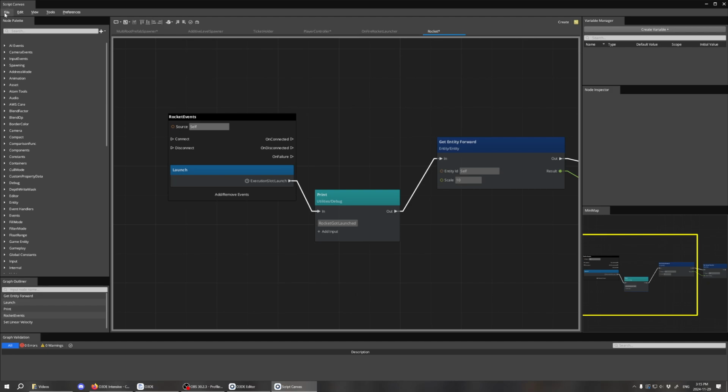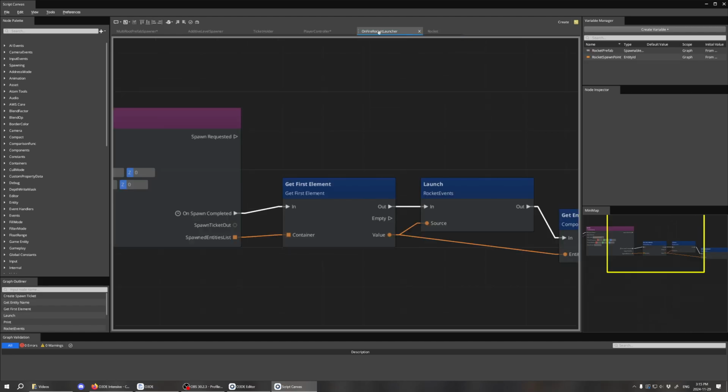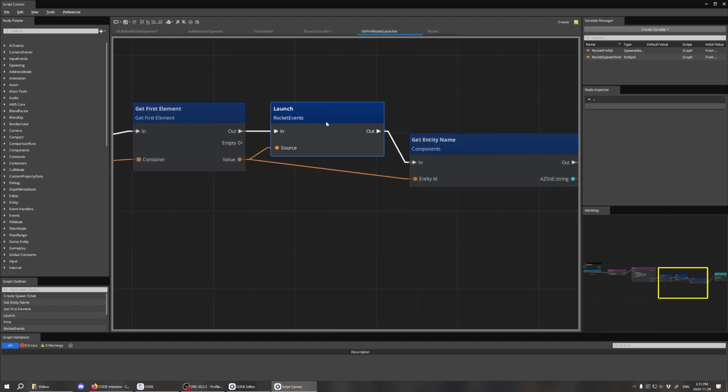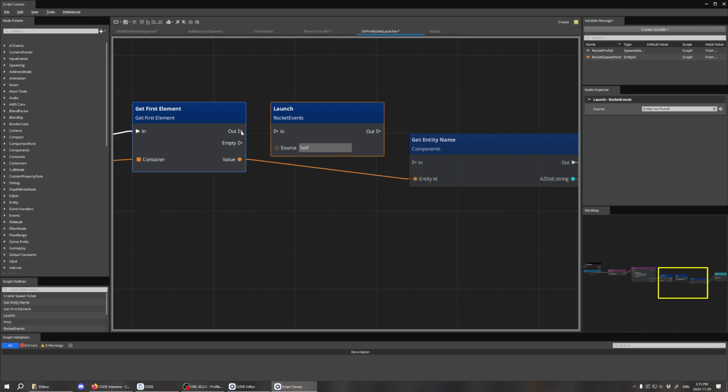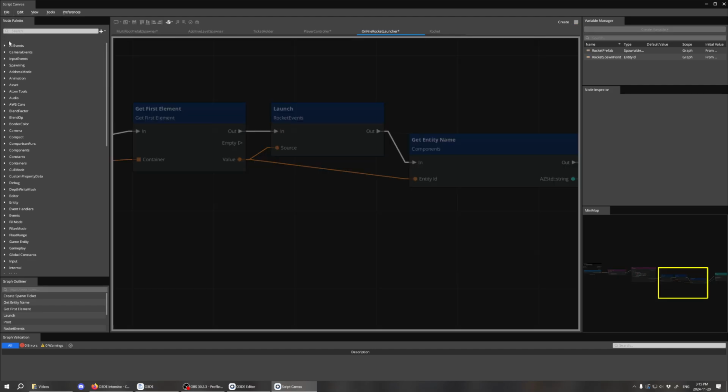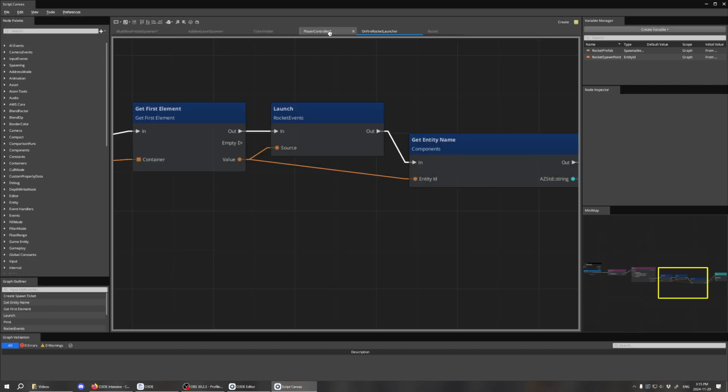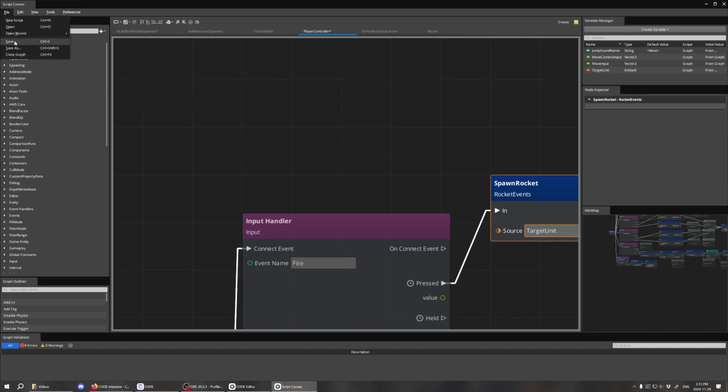Save. On fire, gonna delete launch. Go launch. I'm gonna send launch. And we're gonna take the source from the first element, which is the rocket. I'm gonna file save.